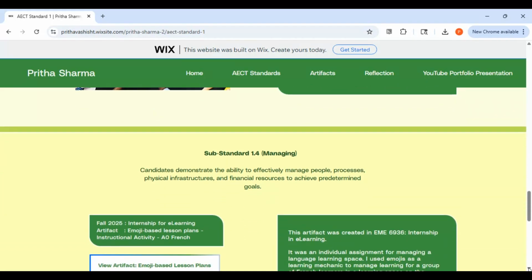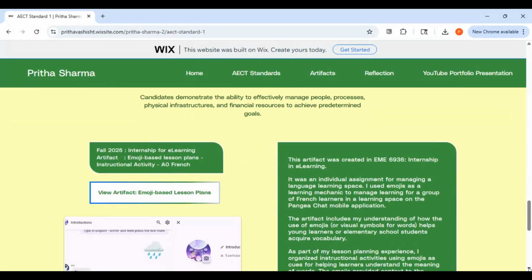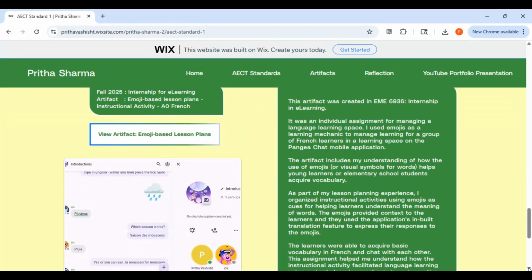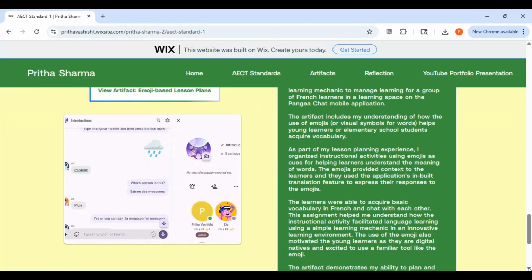The final artifact for this standard is for the substandard of managing, substandard 1.4. So I was pursuing an internship with Pangea Chat, and this is for that course, Internship in E-Learning, EME 6936. So this was an individual assignment, and I drafted and designed lesson plans wherein we were using emoji, which is more like a universal linguistic symbol, to help pre-A1 learners learn or acquire vocabulary in a chat-based medium.